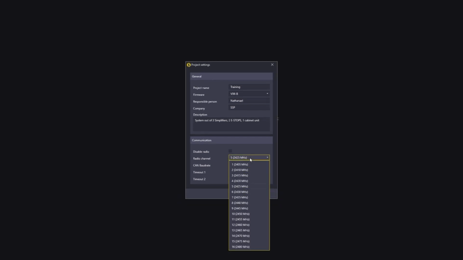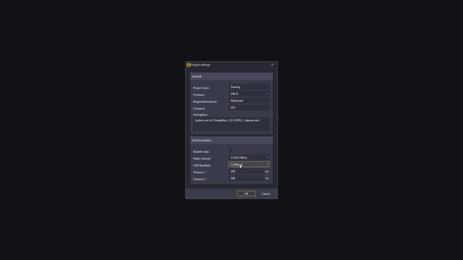So next you can choose the radio channel. Default is channel 5. You can change also the CAN baud rate, but I guess it's mostly not needed because 125 kilobaud is fast enough for safety.